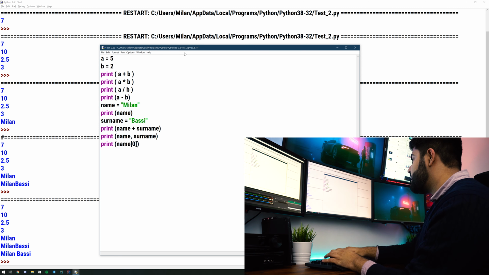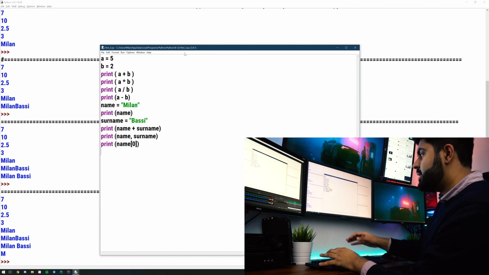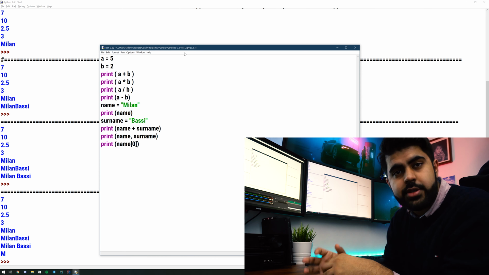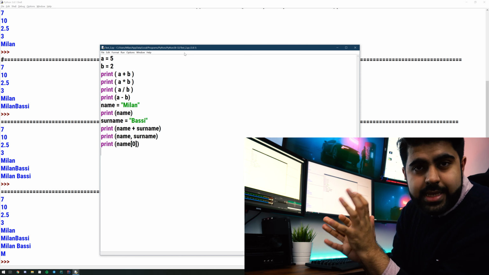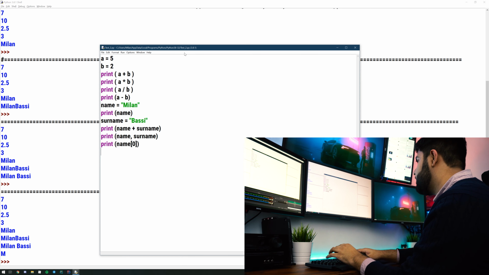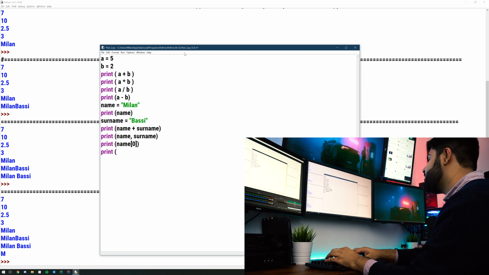So if I was to print this right now, what we're going to get here is M being printed out to the console. And that's all we need to know really for that. Always count from 0. It's one thing people always forget.